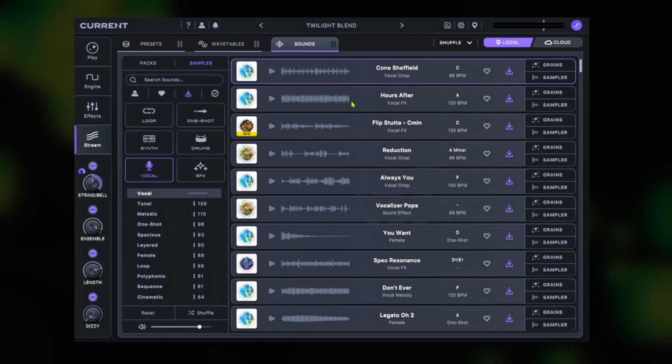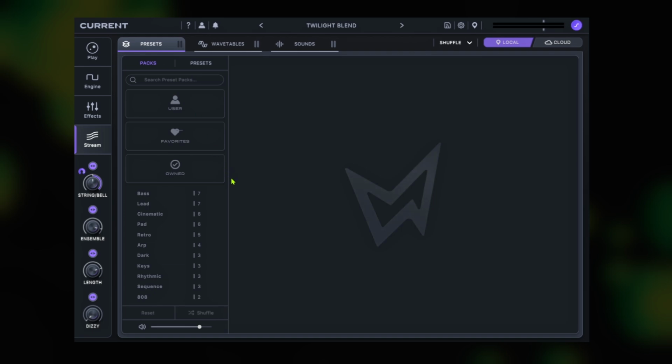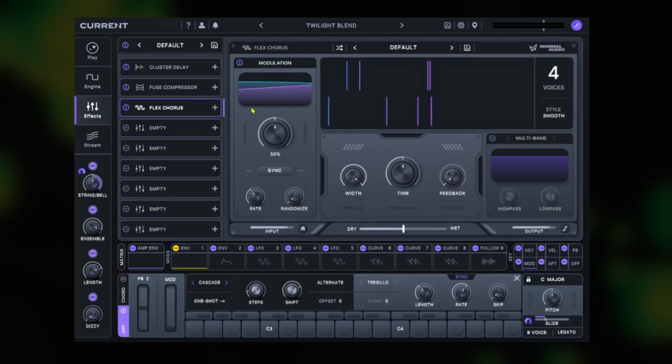Keep in mind, you can automate all of this with your envelopes and everything. So keep all of that in mind. Now I want to make a beat with this, just to show you what it's capable of and how easy it is to make melodies. So let's hop into it.